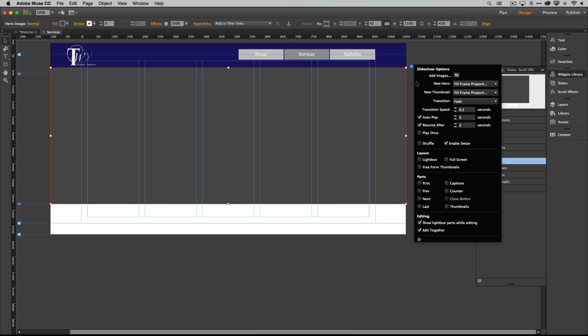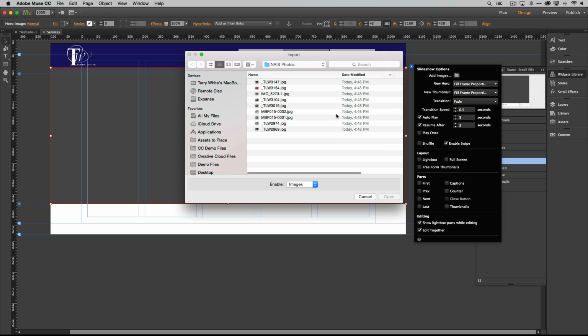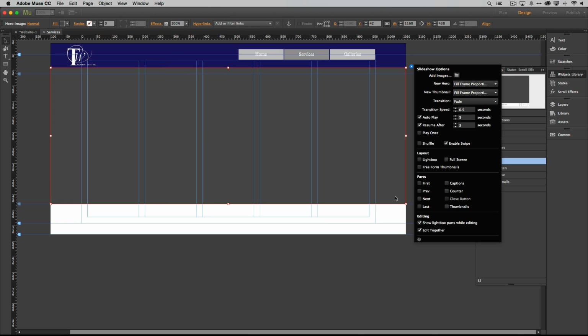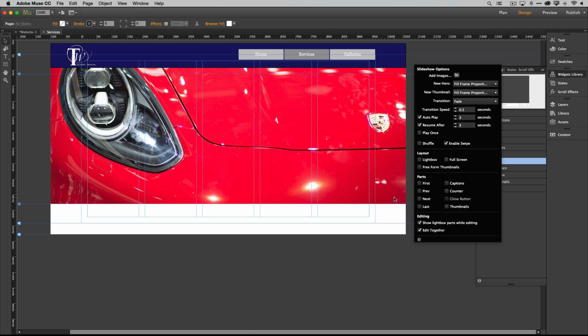So let's go ahead and add images again. Again, we'll just add the same ones because it's really not about the images as much as it is about the techniques. So you'll see less of some images, more of other images, depending on the image aspect ratio and what you can see in that image. But that's a full width slideshow.